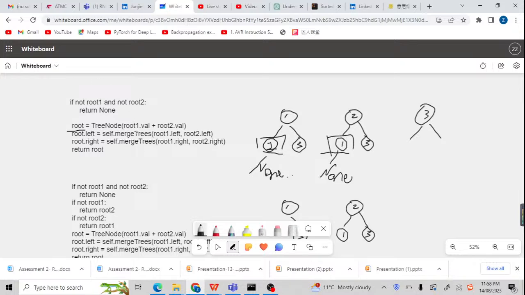So we call our recursive function, and this one we will ignore at the moment. We just use another root. This root will be a tree node with root1.val plus root2.val. From the left side, it means root1.left.val plus root2.left.val, so 2 plus 1 is 3. So here we're going to have another node, it will be 3. And then we continue to call our function. So what is the function? So the root is 3.